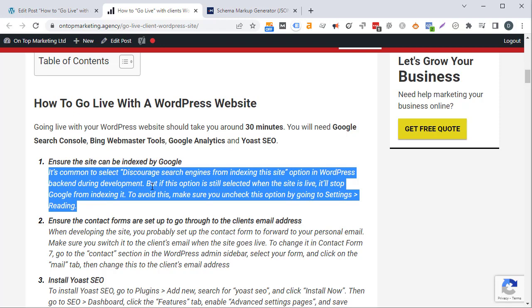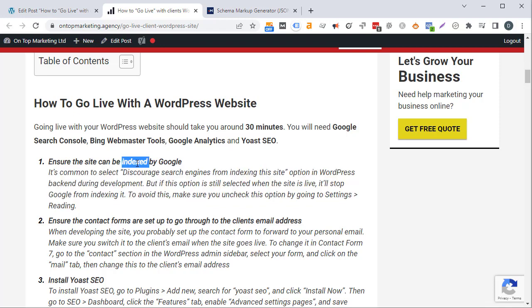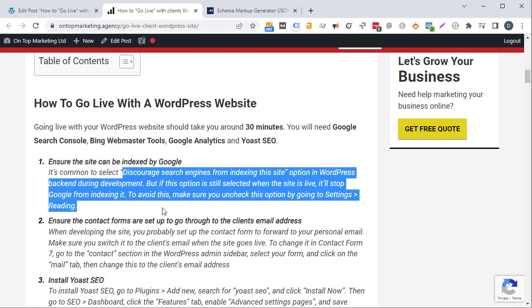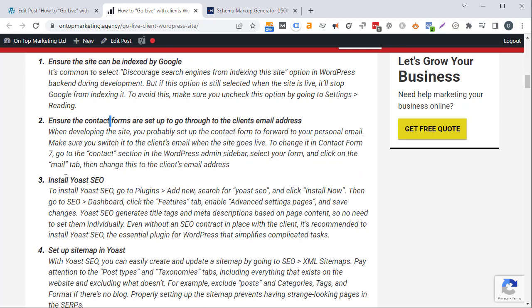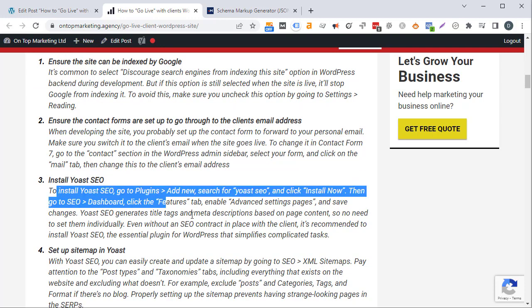So if somebody was to just skim read this how to schema, they'd be able to see just by those titles what they need to do, and then if they don't know how to do it, they can then read the instructions. So they've got to ensure it can be indexed by Google. Then they've got to ensure the contact forms are set up to go through to the client's email address. Then they've got to install Yoast SEO. And each of these different things, if they didn't know how to install Yoast SEO, this is going to explain how to do it.